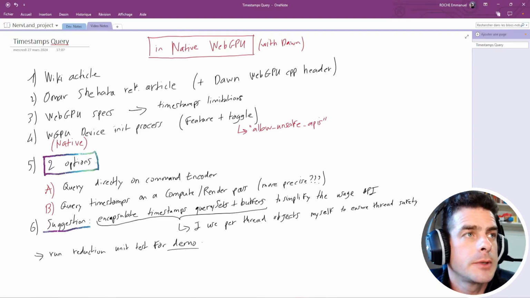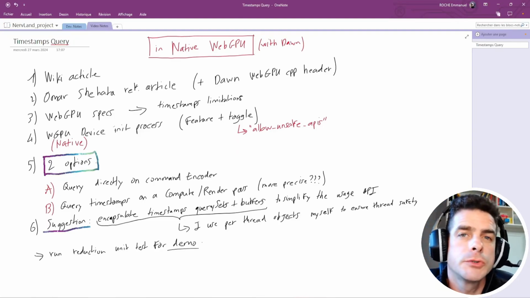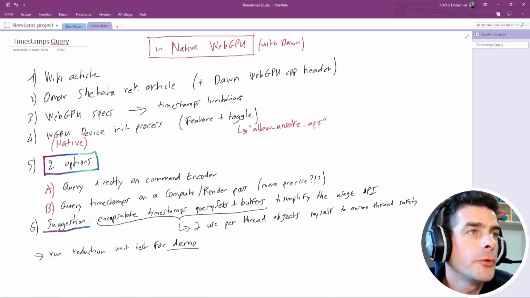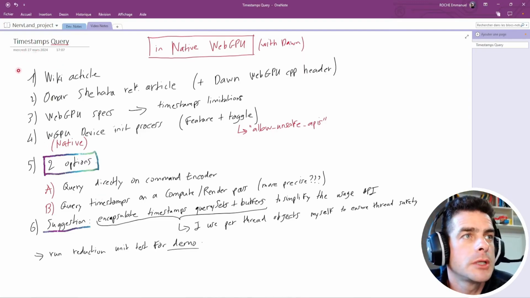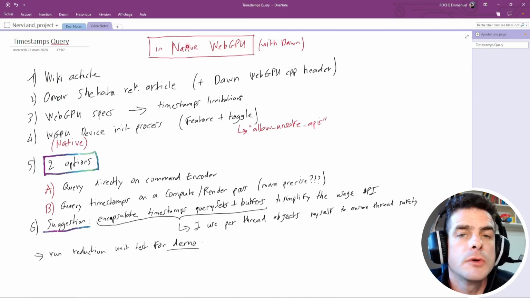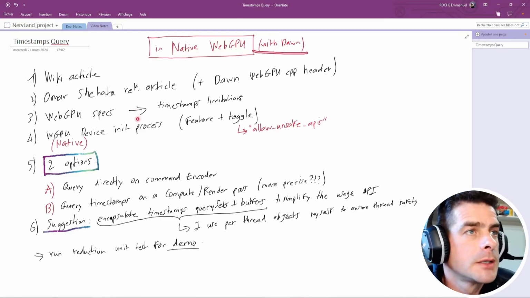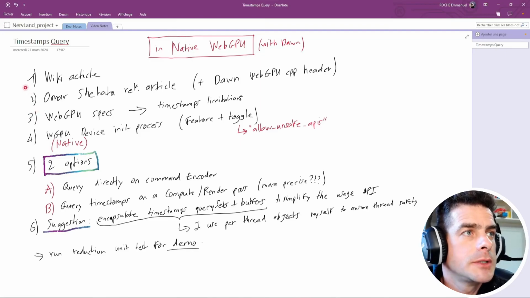This is going to be a very short tutorial, actually, I hope so at least, on how you can use timestamps query in WebGPU, and more specifically we're going to be focusing on native WebGPU using the Dawn library as usual. So let's get straight into it.